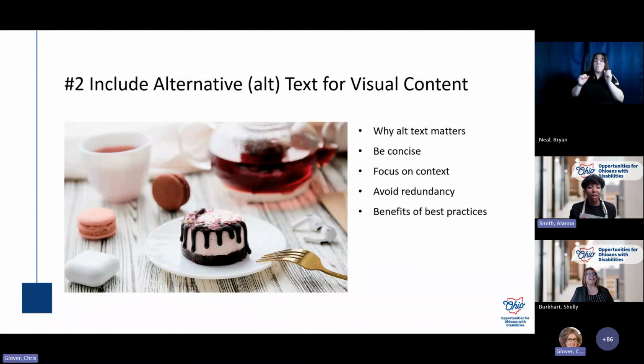Shelly, I don't know about you, but my stomach is growling. So let's offer a sample to consider.